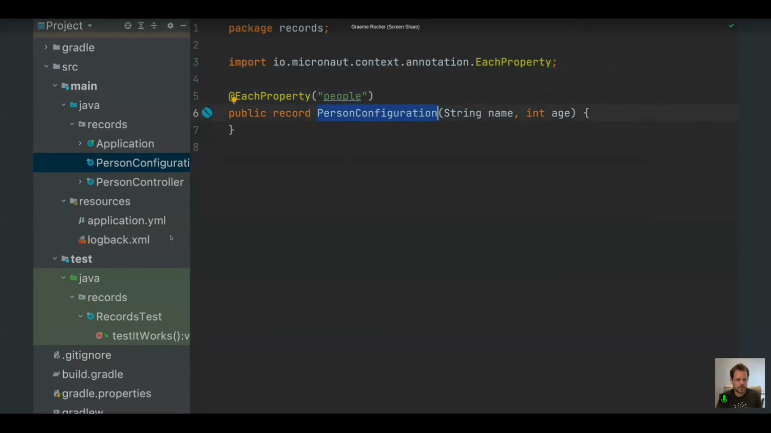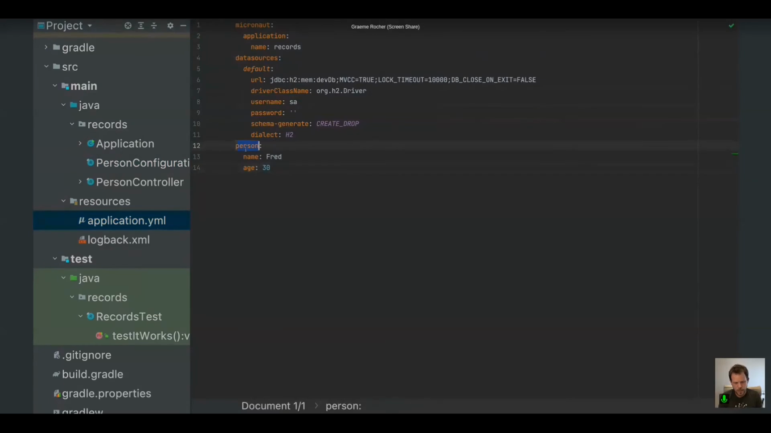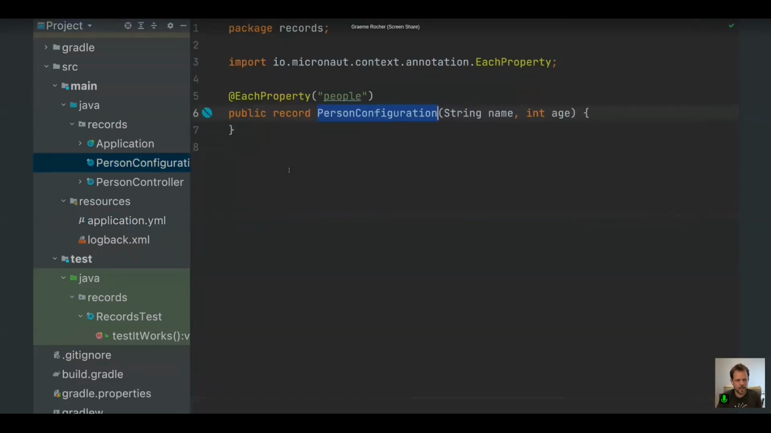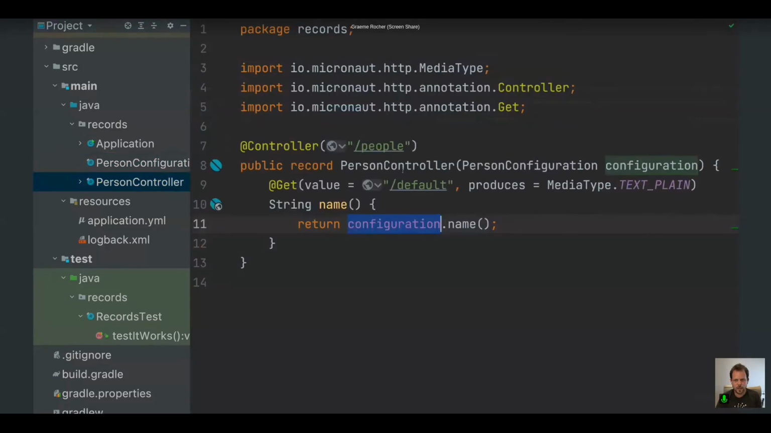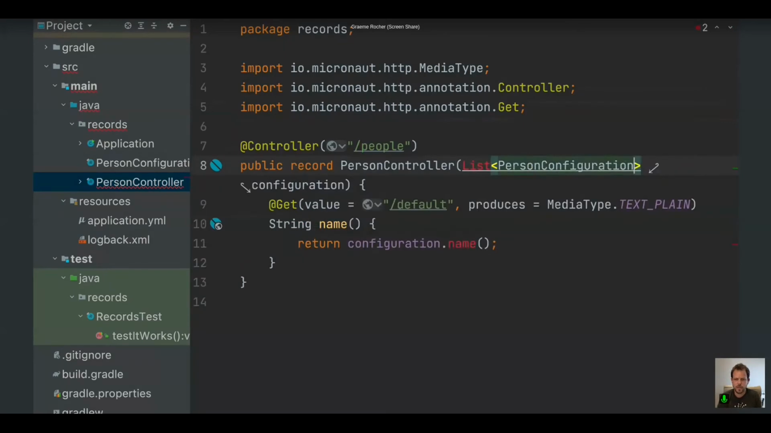And what that does is we can actually alter this definition here, so I can have people and nest them under each one. So I can say Fred, Bob, and I have another person here, like so, and maybe Bob is 25, and then we can define multiple people in my configuration, and I can have them bind to each nested property underneath the people namespace, and that's pretty cool, because now instead of just injecting a single person configuration, I actually can inject a list of person configuration.